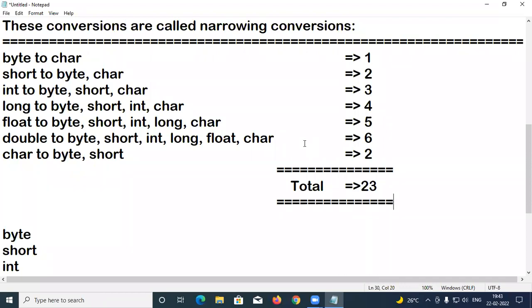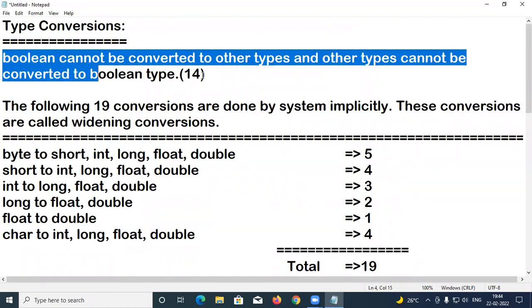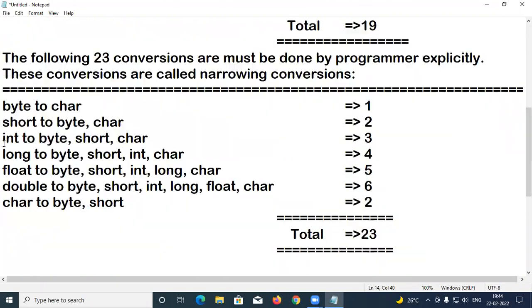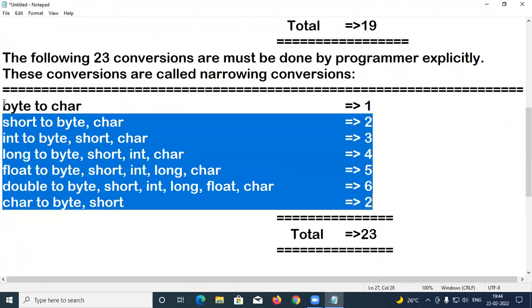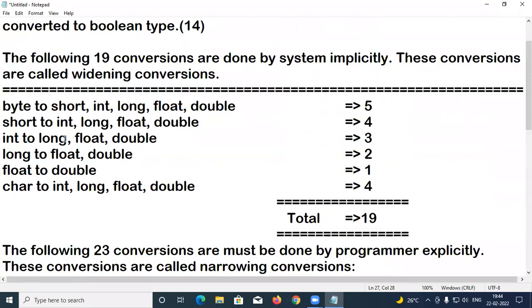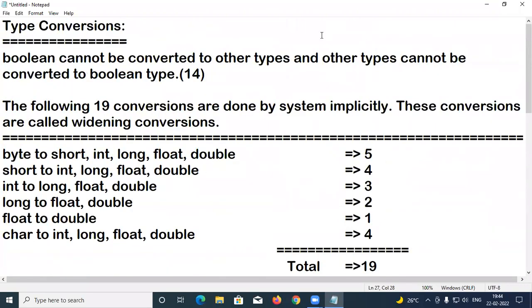Okay. So these 14 are not possible. These 19 are done by the system automatically. These 23 must be done by the programmer explicitly, otherwise an error comes. If you remember this chart, now for the 56 code snippets, you can give the answer. Possible. First of all, before going to examples, note down this.